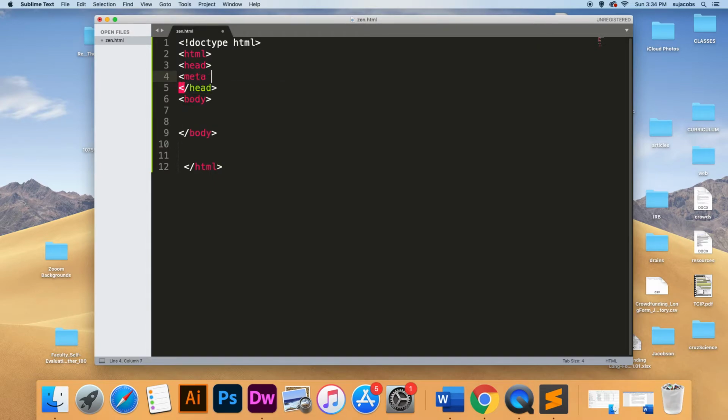It's called meta. There are a few things you can use meta for. We're going to use it for the charset, which stands for character set. We're going to say charset equals quote UTF-8, and then we're going to close that.